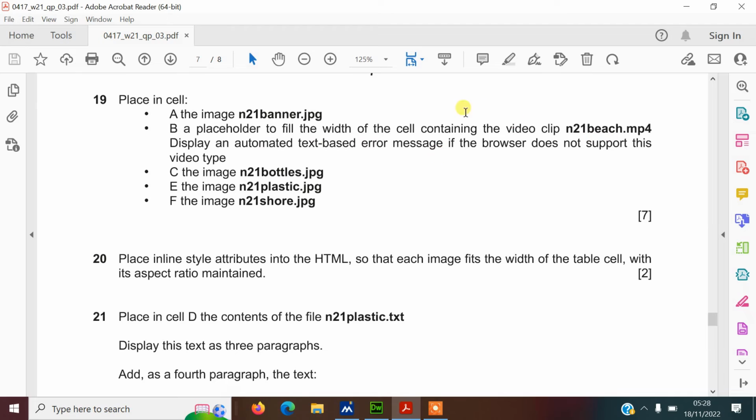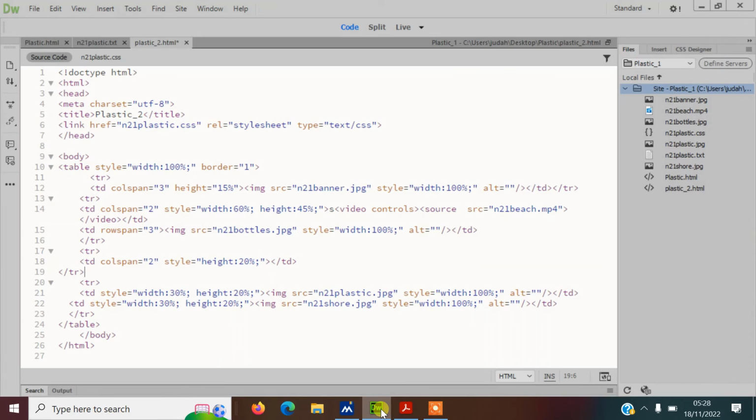Okay, so now we just need to put in our error message in cell B, so that if the video doesn't load, we have a message to say that the type is not supported. So inside the video tag, make sure you're still inside the video tag. So I'm just going to put my cursor here just before the closing video tag, and say your browser does not support this video type. So that's it. So you've got to make sure that all this information is within your video tag. Yeah, so we've got our video, we've got our controls.